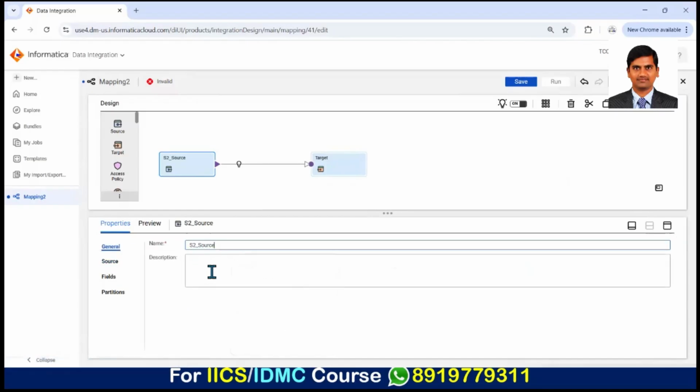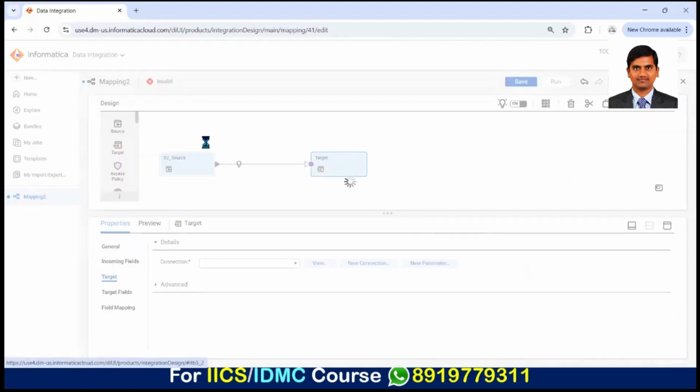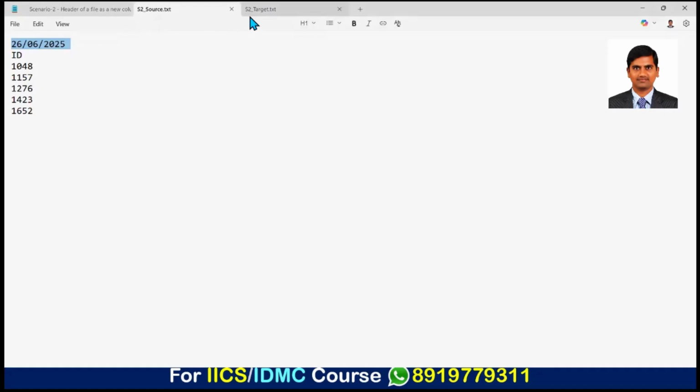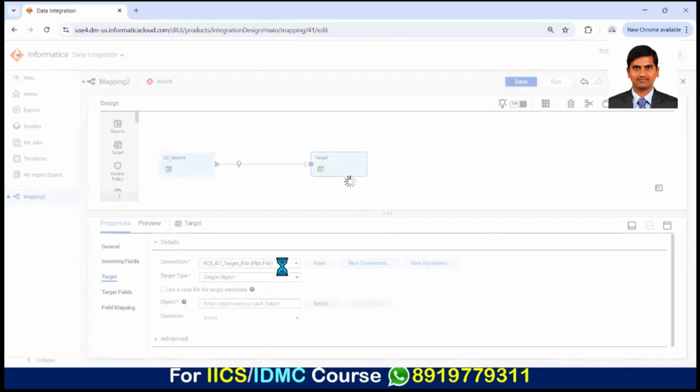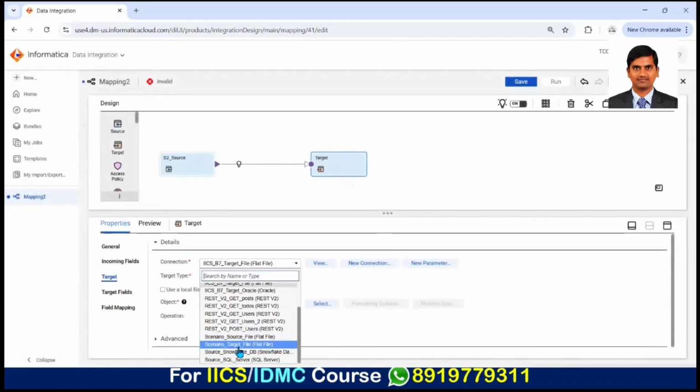I'm just naming it, naming convention wise. Target, since I have the structure already defined, this is my target structure. So I will pick the target structure from the target file path. Sorry, not target file, it must be the scenario target file.